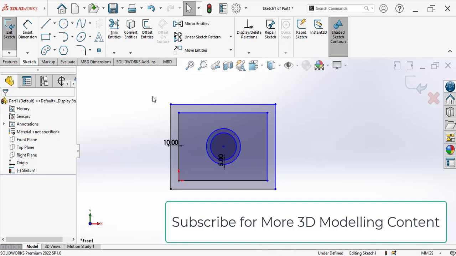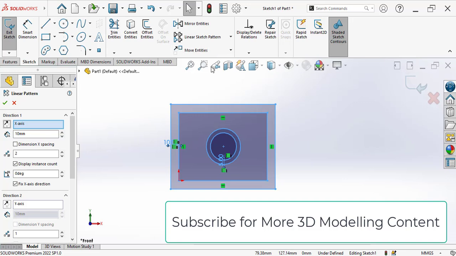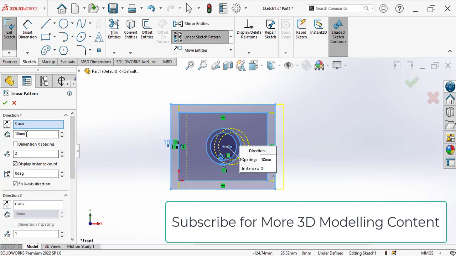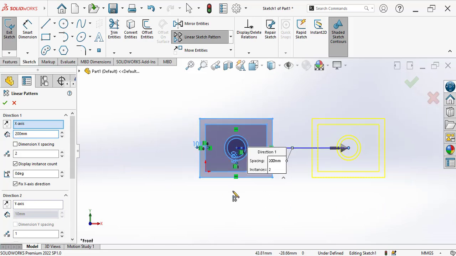Okay, suppose I want multiple copies of this. Just select all of these and go with linear sketch pattern. Okay, so now we have a distance to be entered. Let me enter 100 mm. Okay, that is very low. Okay, 200 mm. See, automatically the system will generate two in the x-axis.